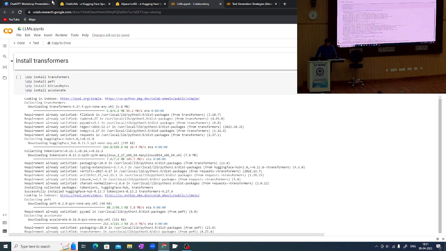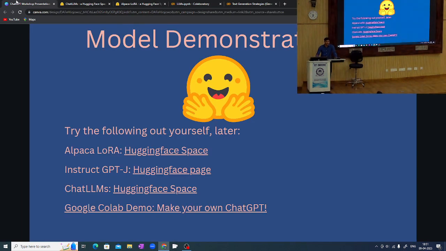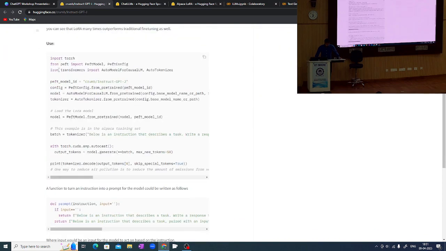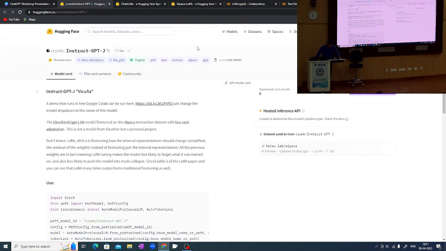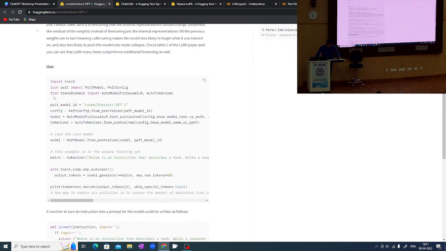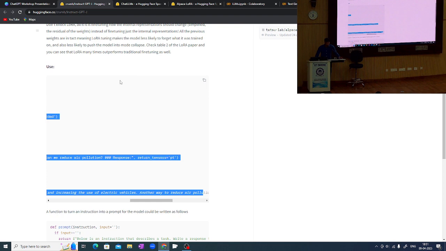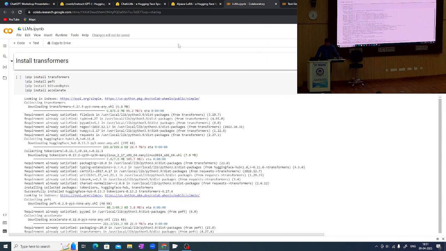We'll be using a model from Hugging Face. If you don't know what Hugging Face is, it's a space where people put AI models up, which are fine-tuned or trained. So let's just go to the Hugging Face space. I'll just tell you how to use a model. Today we'll be using a model called Instruct GPT-J. As you can see here, we got all the information about the model. So all you have to do is just copy this, paste it in, and just run your Colab.